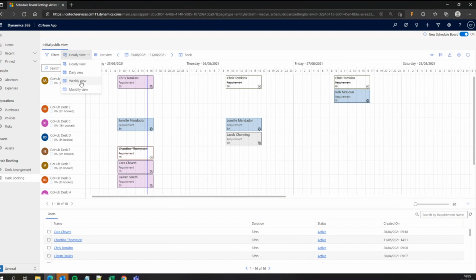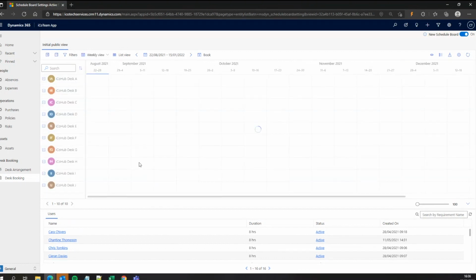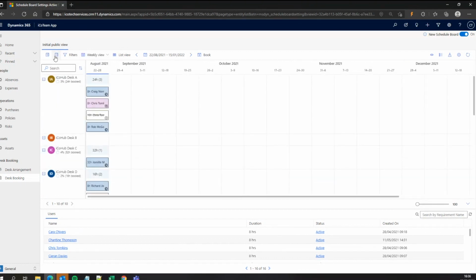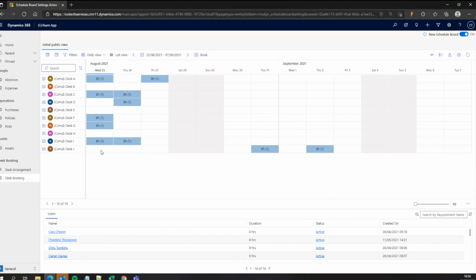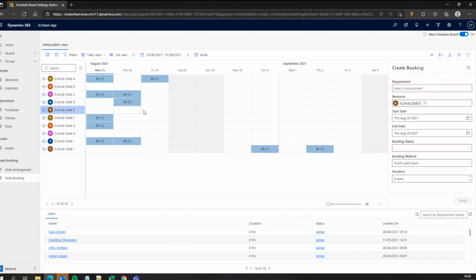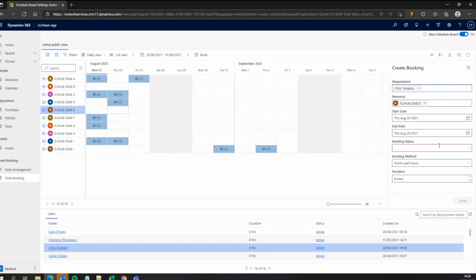Let me go back to daily. You also have the ability to compact it, just to have a look at what days are free without having to look to see who's in, and then rebook those days, as simple as just clicking on that.